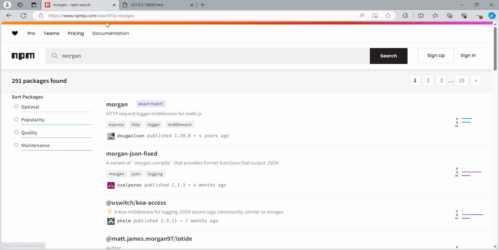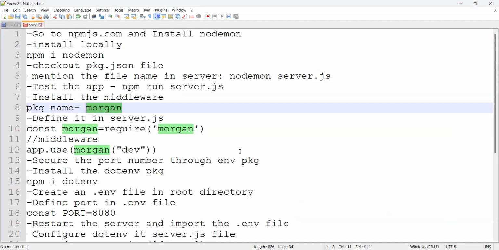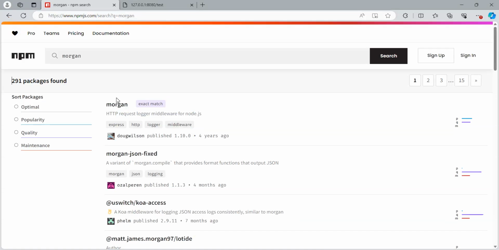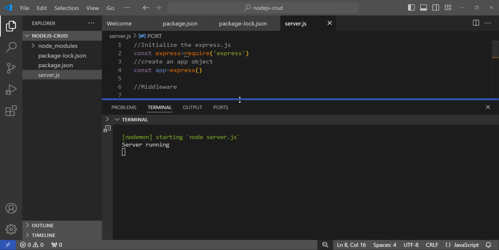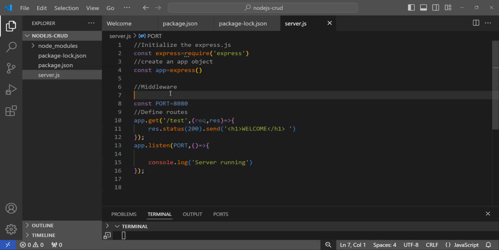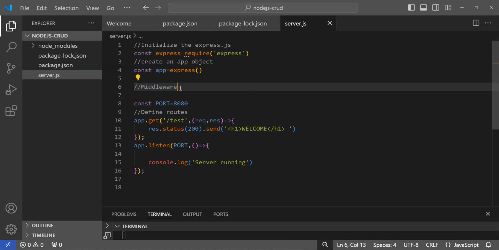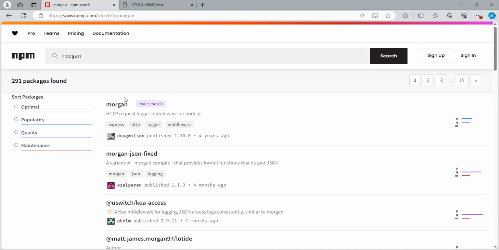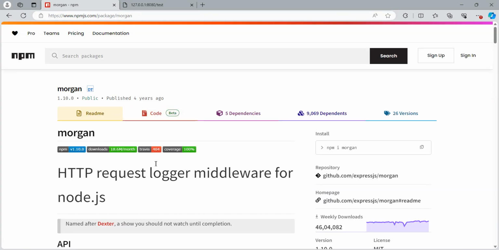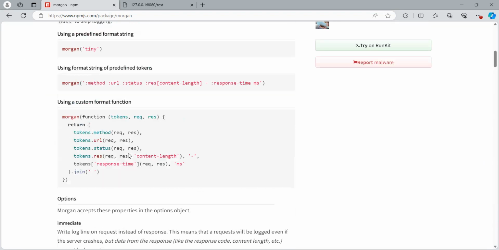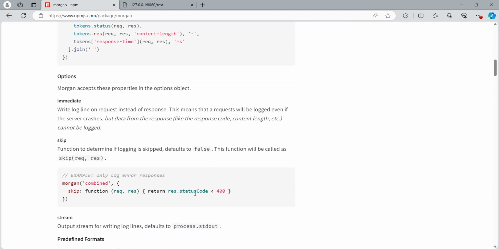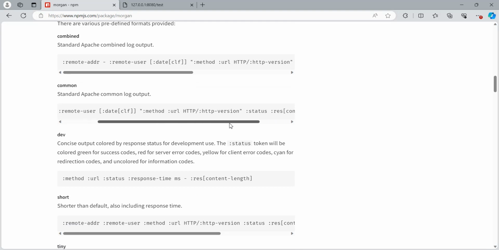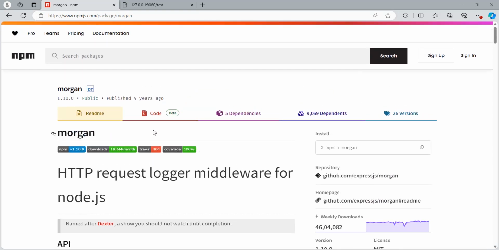Okay, so again I will go to my npmjs.com now, and here I will type the package name as Morgan. So this is our middleware which is responsible for managing the script part. Okay, so in server.js I will define this middleware code. And now I will install the Morgan package before using the middleware, so that we can use it in our application.